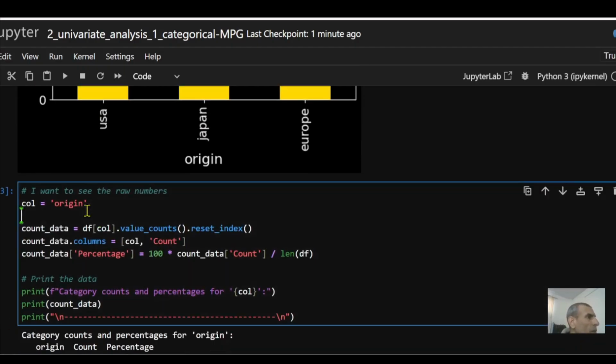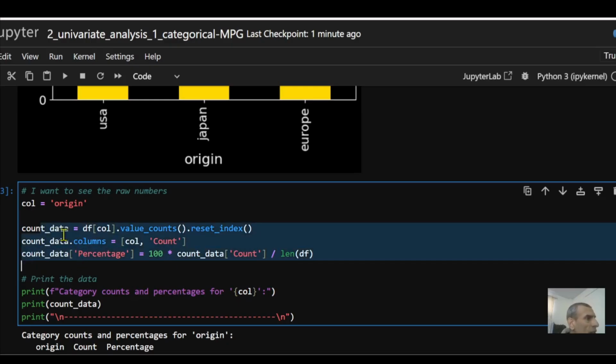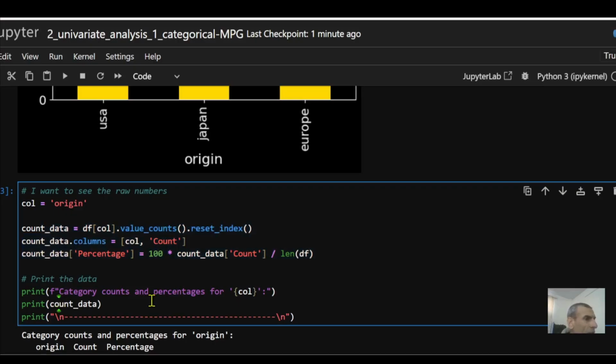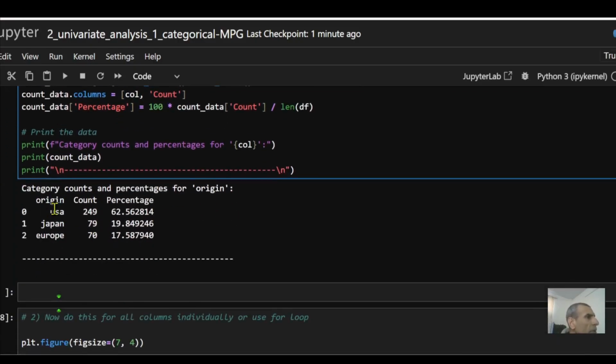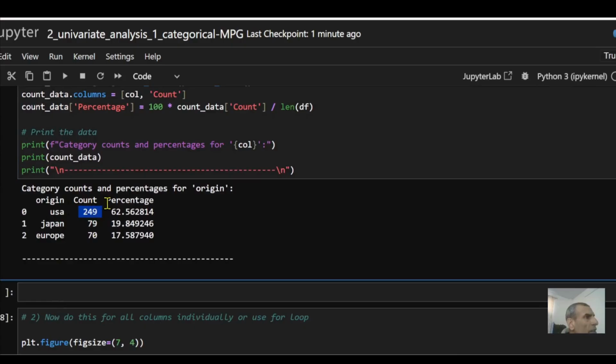So in this case, I'm actually using the same data, but now I'm just saying value counts dot reset index. Then I'm printing the value count for each one of them. I'm also printing out the percentage. So when I run this cell right here, that's going to calculate the raw data and also the raw percentage. And then I print out my data right here. When I run this, it tells me for USA, the actual count is 249 and the percentage is 62.5%. For Japan, there are a total of 79 cars and 19.8% of your data has Japan. And likewise for your Europe.